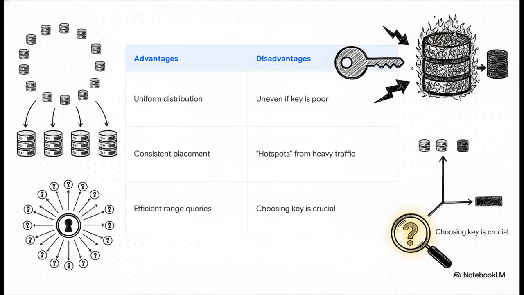Now, the beauty of this is, in theory, it spreads the data out perfectly evenly. But, and this is a big but, it's only as good as the key you choose. If you pick a bad key, or if a few keys suddenly get a massive amount of traffic, you create what's known as a hotspot. That means one server gets totally slammed with requests, while the others are just chillin'. So everything hinges on picking a great sharding key.